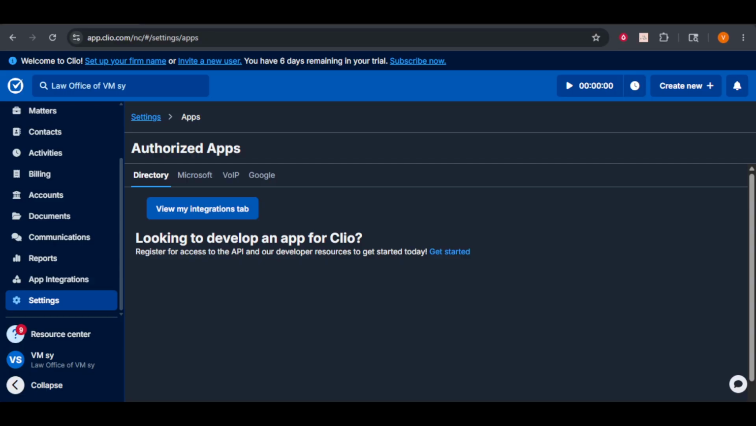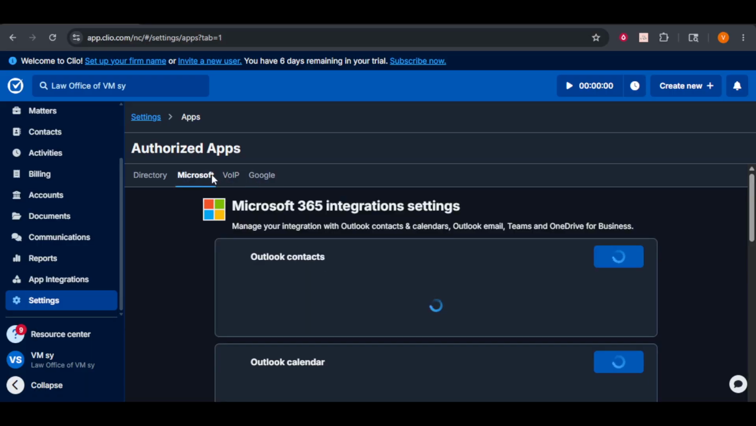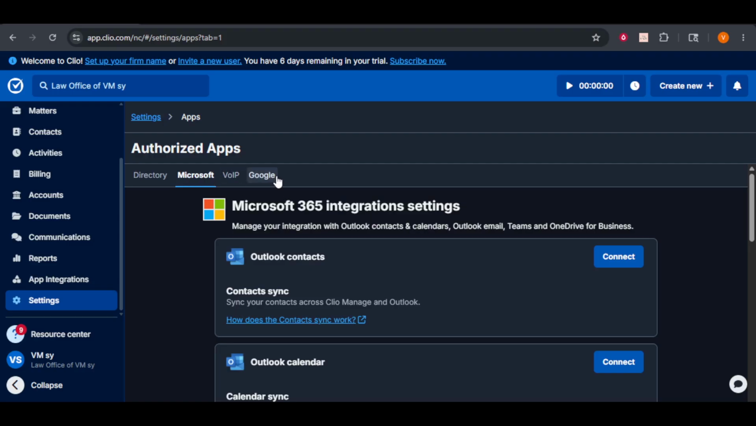Once you've clicked on the appropriate tab, you'll see an option to connect. Here's where you need to decide if you're linking to a Google account or a Microsoft Office 365 account. Look for the Connect button next to the email provider you use. Clicking this button will initiate the connection process.